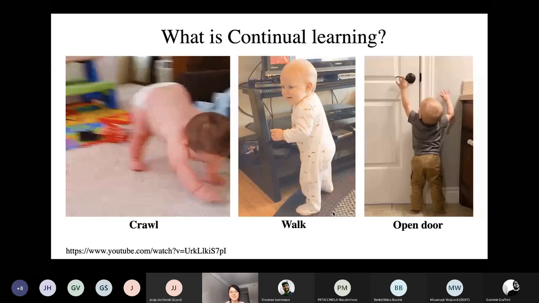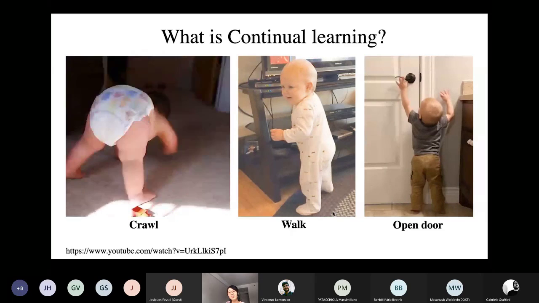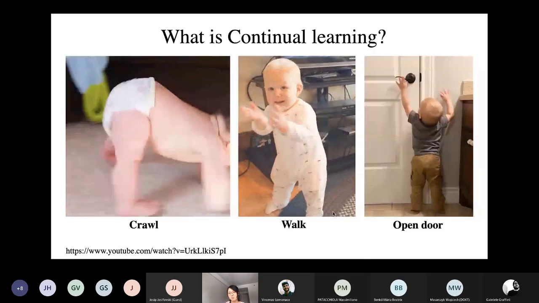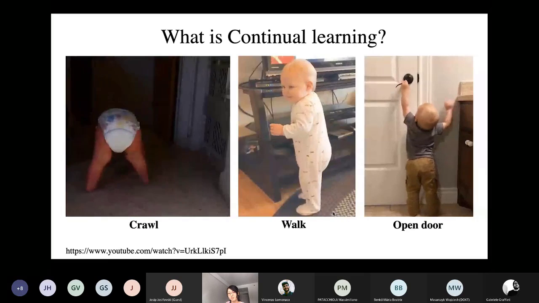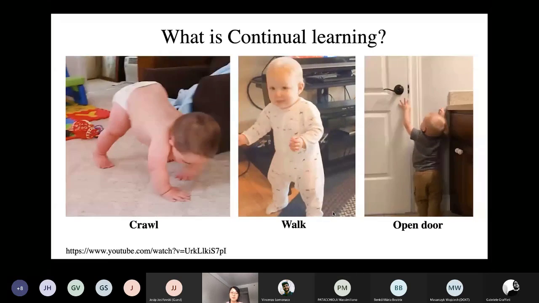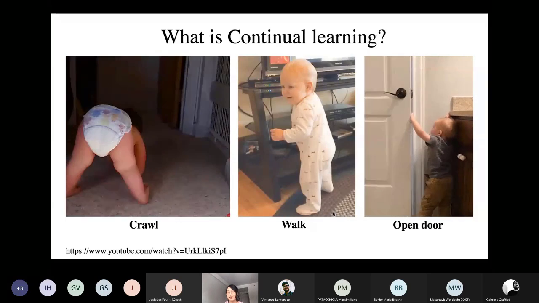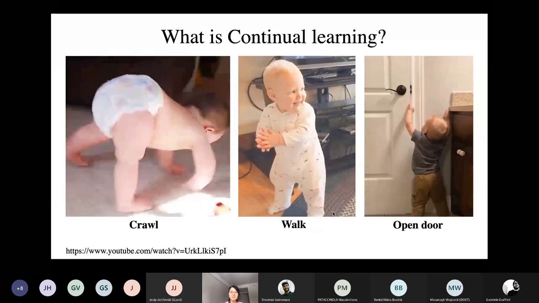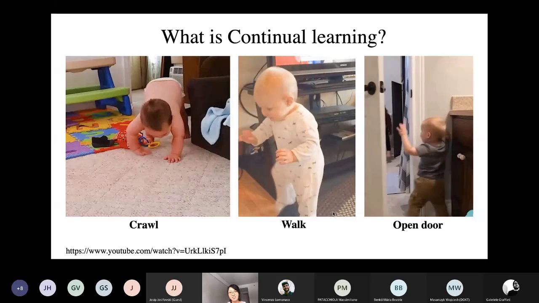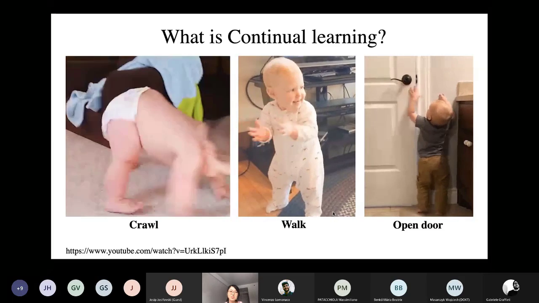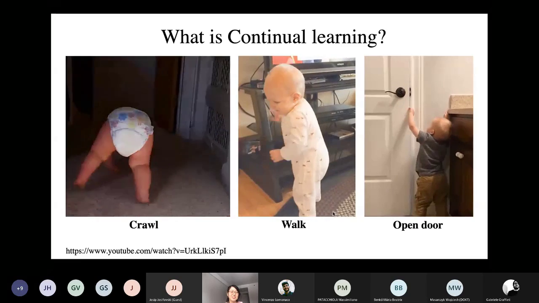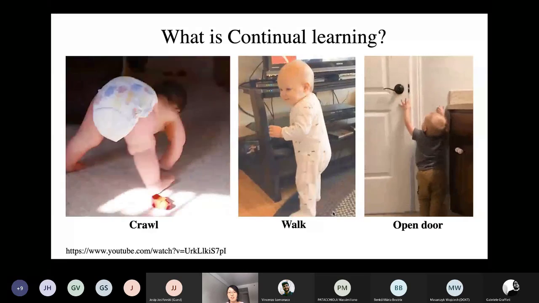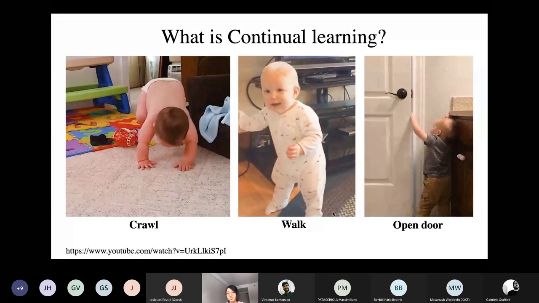So what is continual learning? As humans, we interact with the world, and we get feedback from the environment and other people, and we consistently improve ourselves. As shown in this video, the baby first learns to crawl on the ground, and after they get older, around 1 year old, they learn how to walk. After that, they learn more sophisticated skills, such as opening the door. Humans can not only learn these new skills, they can also transfer what they learned from the past to solve new tasks and adapt themselves to new environments faster.